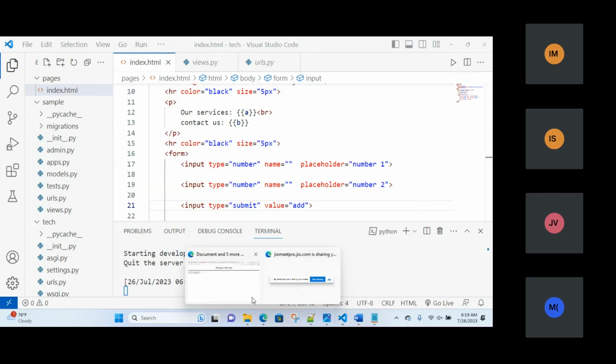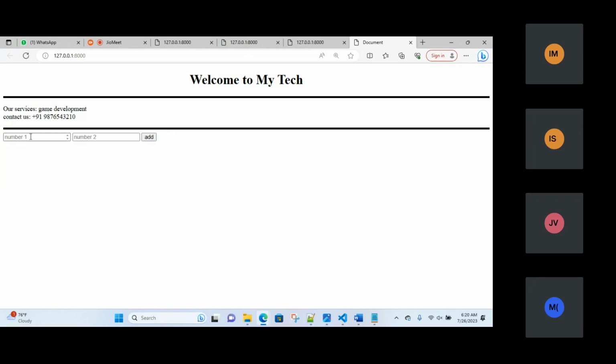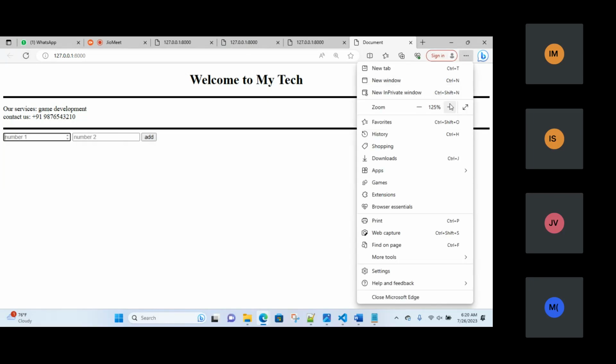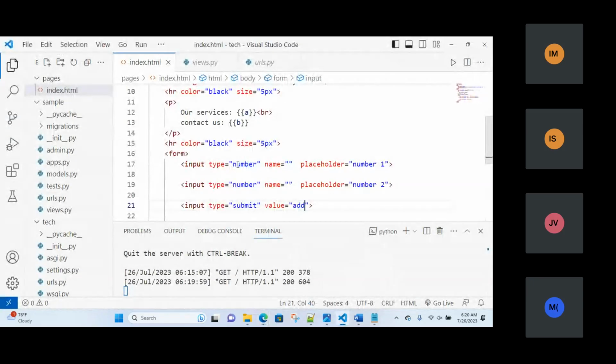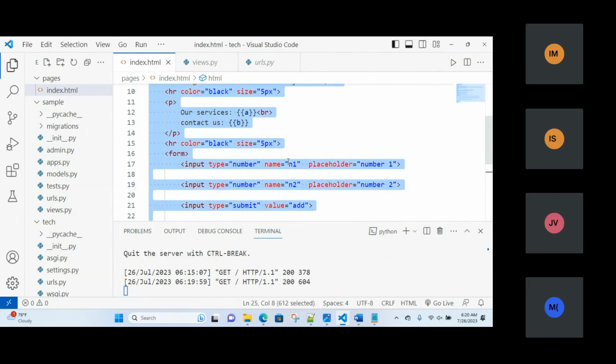Now let me just refresh to see how it is displaying. So this is the actual thing. Let me zoom it for you. Enter number one, enter number two, and if I click on this add button, I want to do some particular operations. First of all, I have to pass one name. Here I'll give the name n1, and here I'll give the name n2. So two names I have assigned. After assigning these two names, I have to fetch these two values.